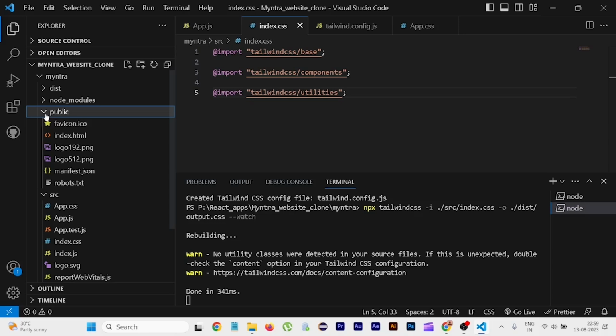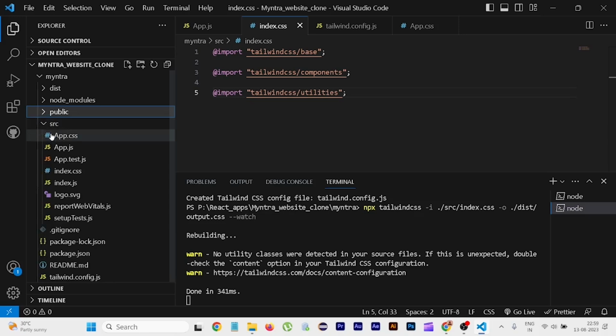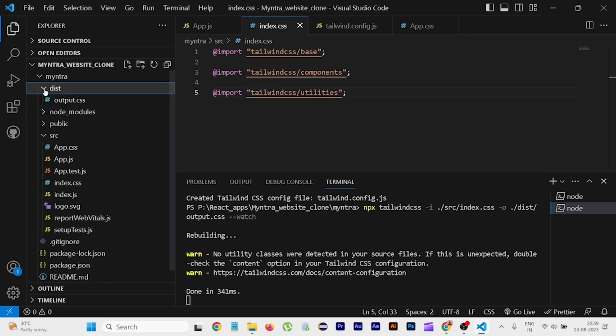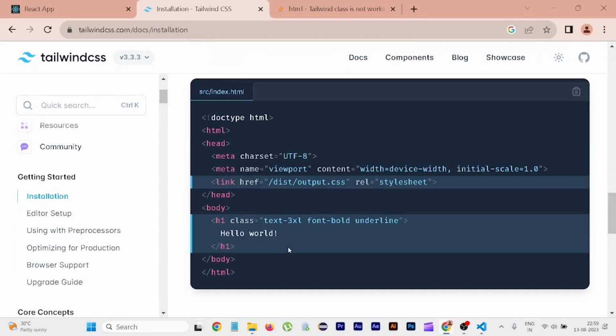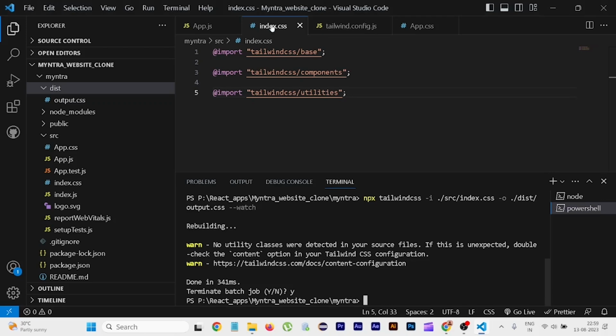You see a folder called dist is created, and inside it the output.css file is created. So our command is done. Now that's it. We are ready to use Tailwind CSS.